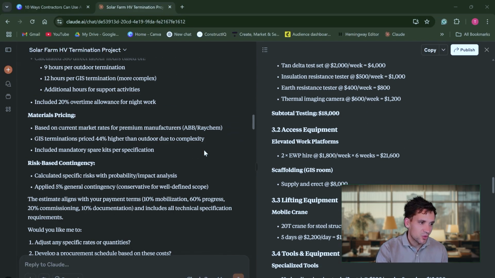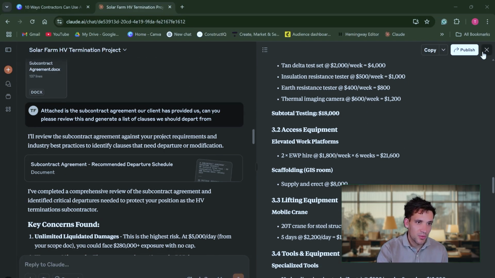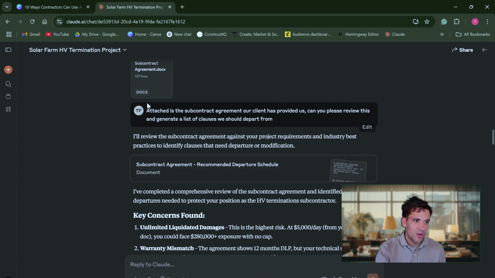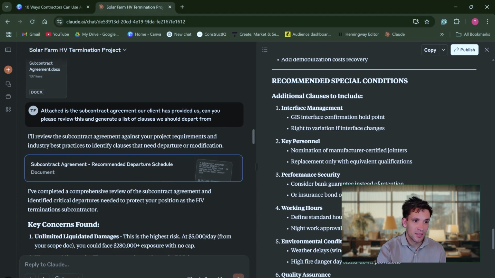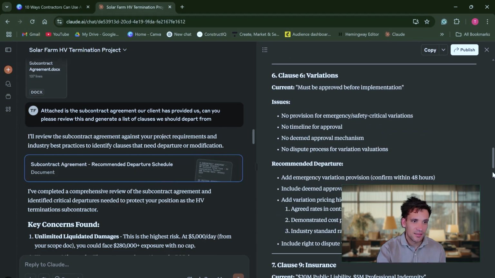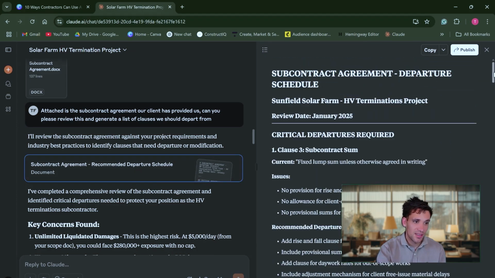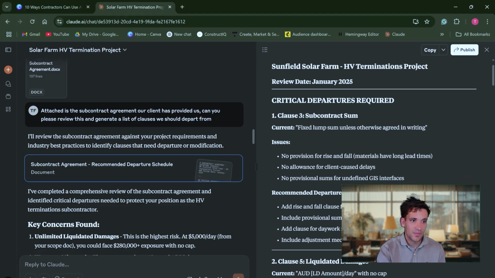The next thing I've asked Claude to do is for a copy of the subcontract we've been given. I've asked, attached as a subcontract agreement our client has provided us, can you please review this and generate a list of clauses we should depart from? So it's given me a recommended departure schedule. It's listed out any of the clauses that have risk associated with them and what we should depart back and negotiate with them. For example, critical departures required.